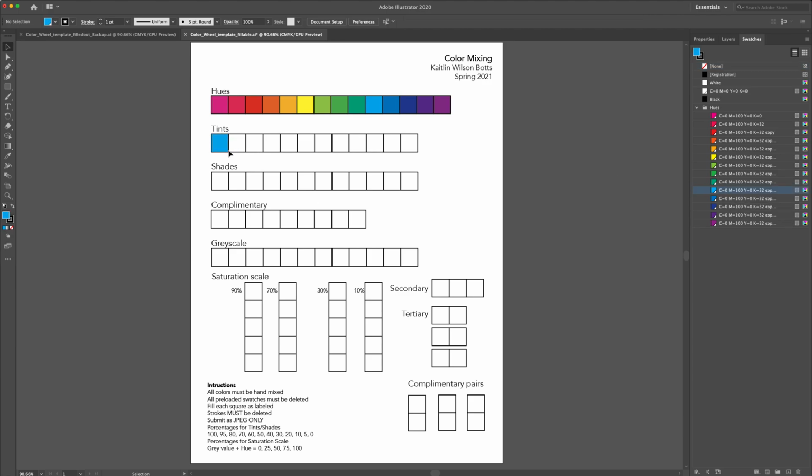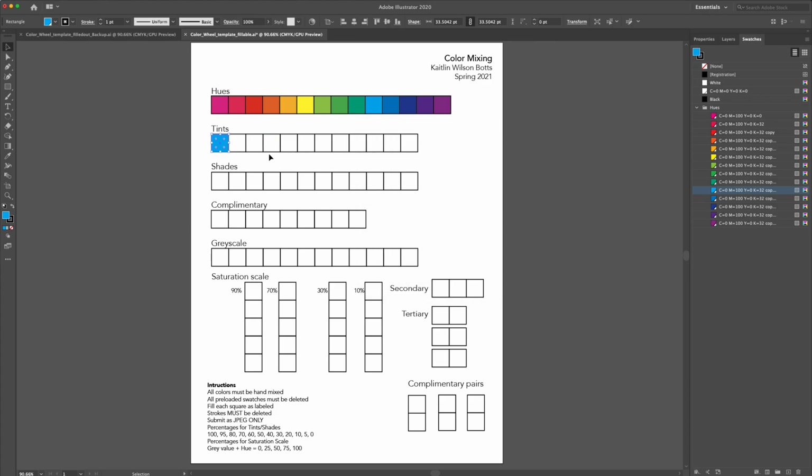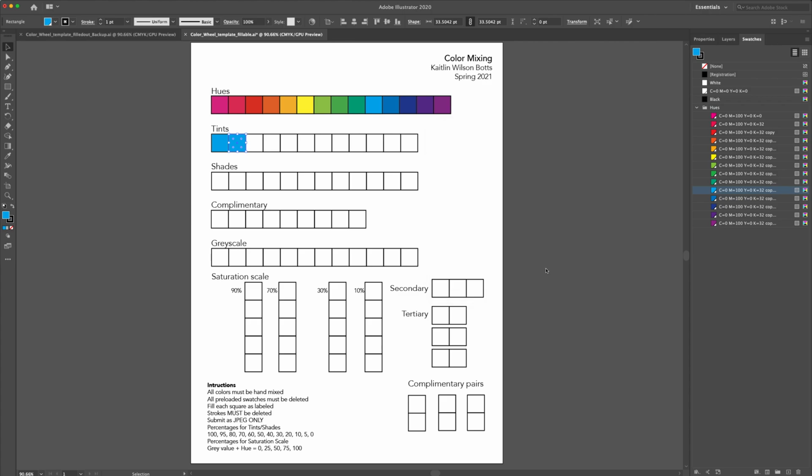And so for our first one, if we take a look at our swatch, you'll notice that cyan is at 100%. So our first swatch is going to be at 100%. We're going to go to our next swatch. And once again, we're going to say, oh, we need a new swatch. And now it's pretty simple. All I'm going to do is change that to 95. And I'll say okay.